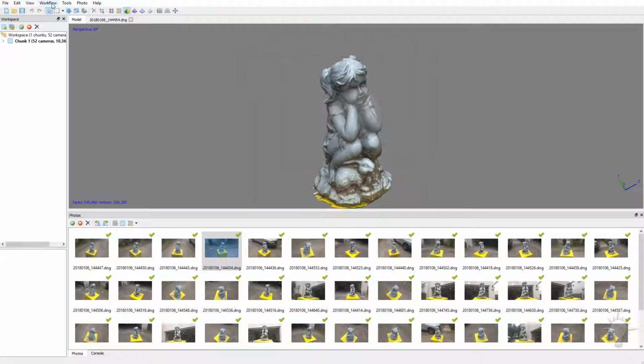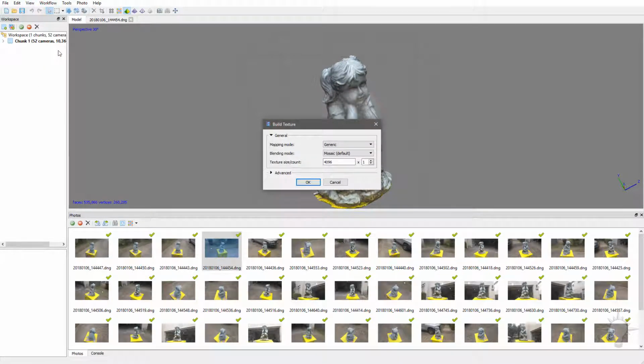But while we're in here, let's go ahead and go to Workflow, and we'll go down one more, which is Build Texture. So now we're going to build a texture within Photoscan here. You're going to see we have a couple different mapping modes. We have Generic, which is what we're going to be using. It's just for arbitrary geometry. Adaptive Orthophoto, you would use if you're shooting a lot of streets and buildings. Orthophoto for a lot of flat surfaces that you might be shooting. And then single camera we're not going to use.